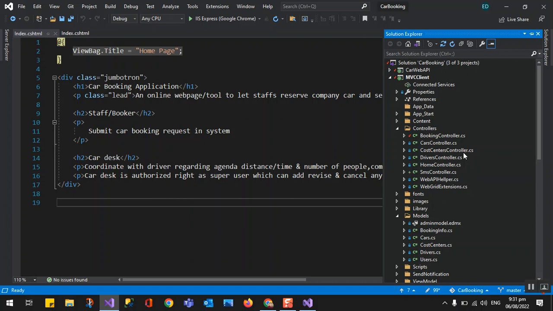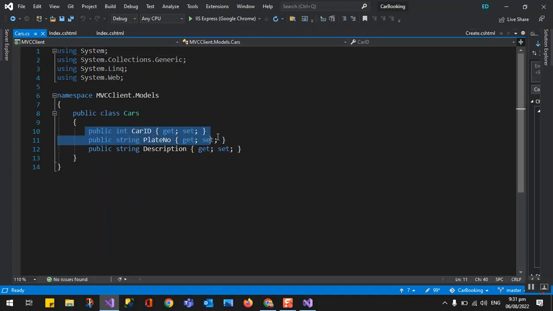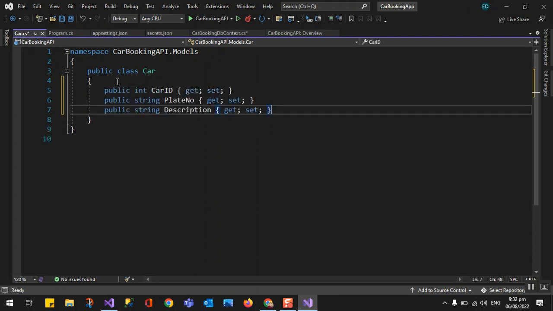So I have here, where's the model? The car here. Actually, this part of the project is the database first approach, so it was created automatically. But this one is .NET Core or .NET 6, so there's no database first approach.